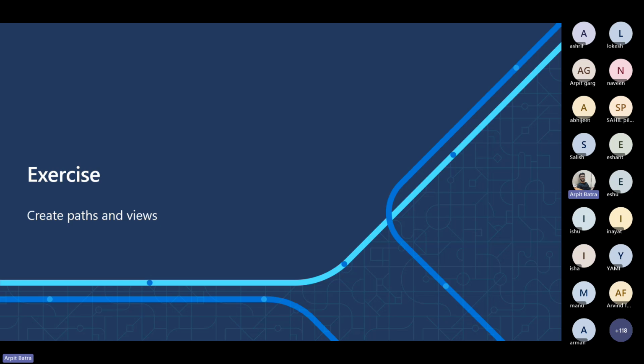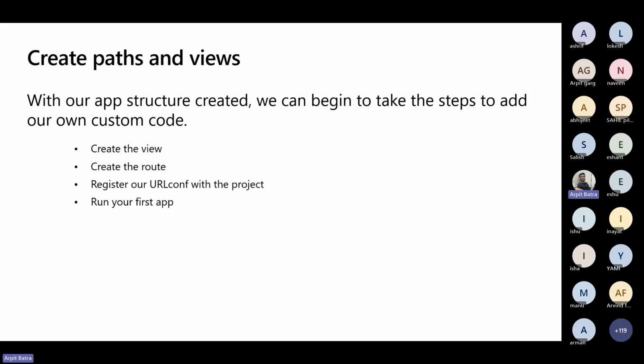Now we go for another exercise, that is create path and views. With our app structure created, we can begin to take the steps to add our own custom code. Here are the four main things. The first one is create the view. Second one is create the route. Third one is register our URL configuration with the project. And the last one is run your first project. You can also say run your first app. And in the last we have the knowledge check.